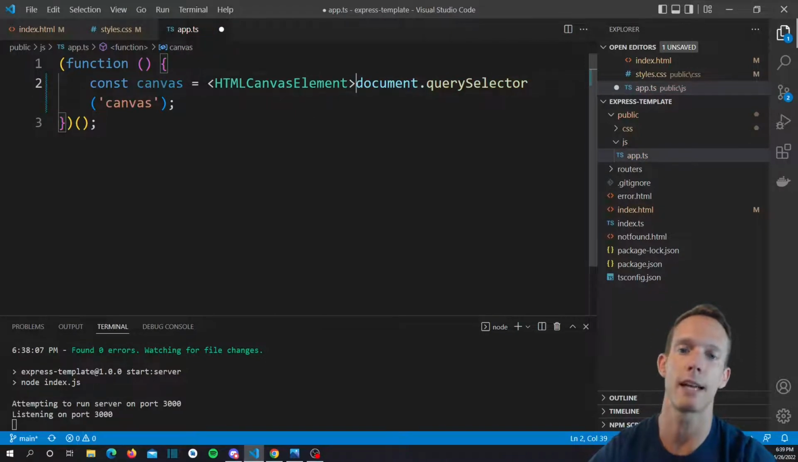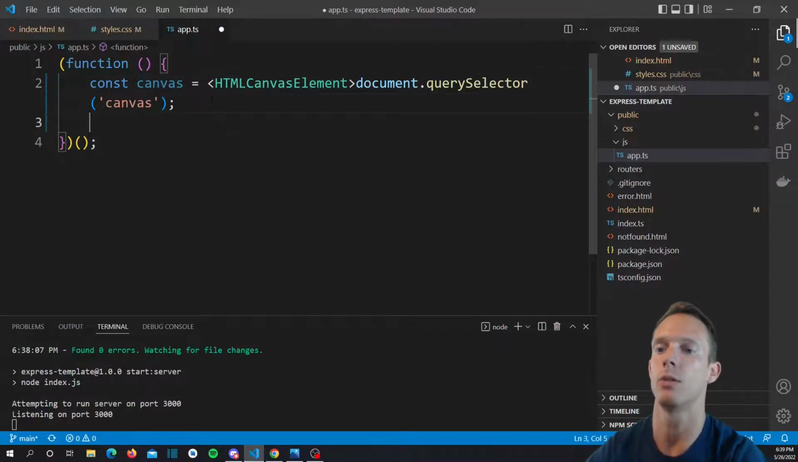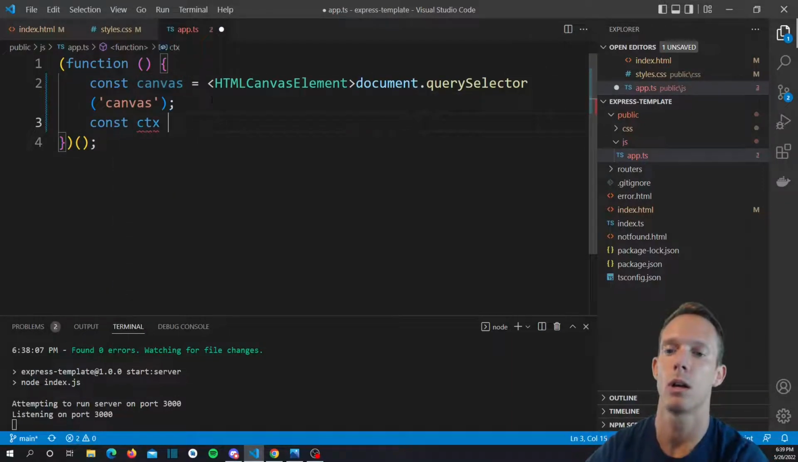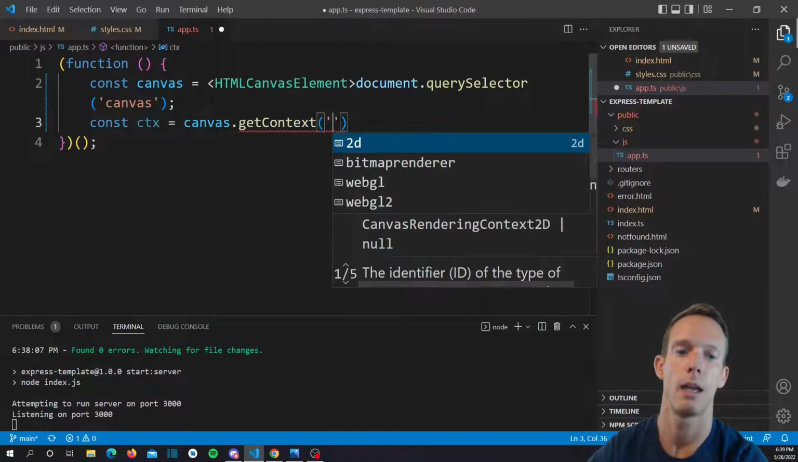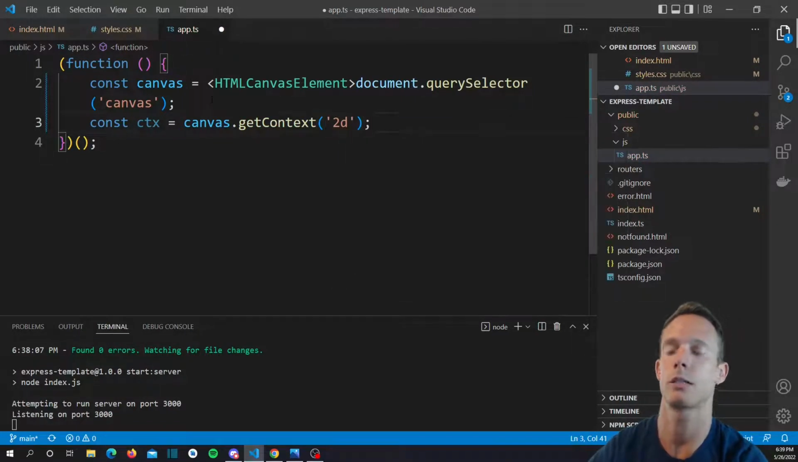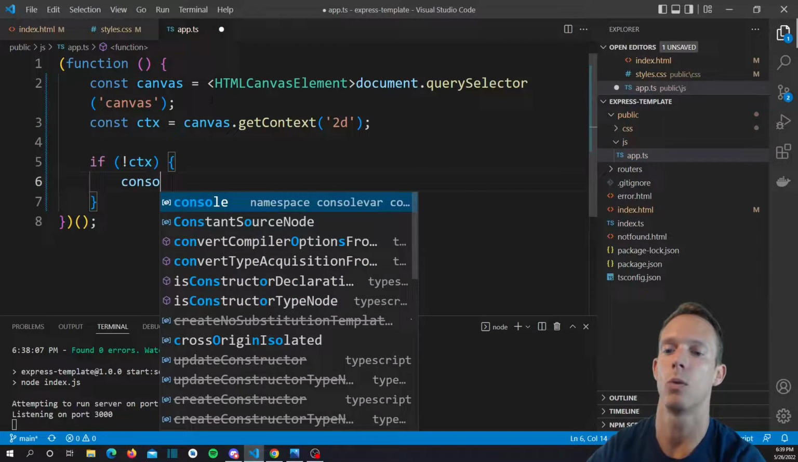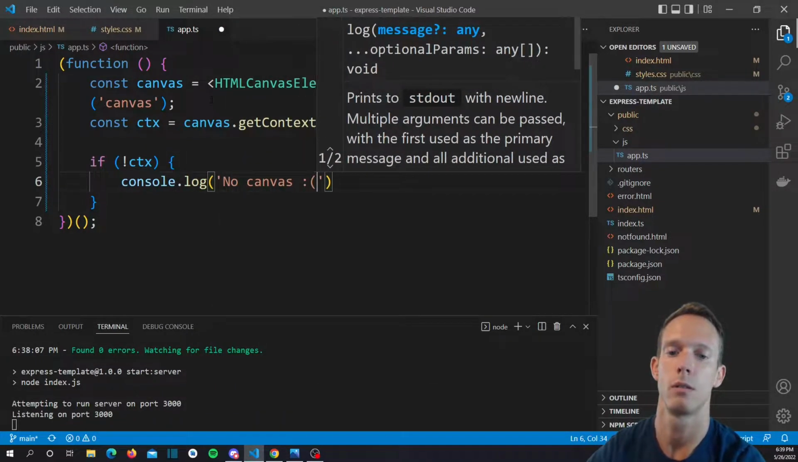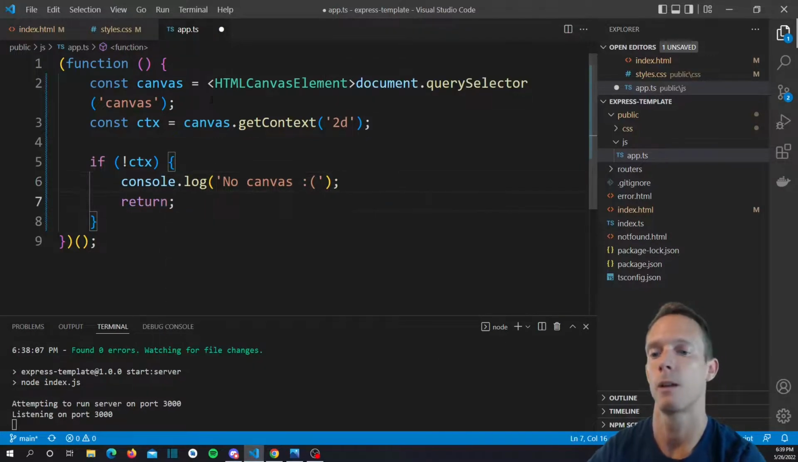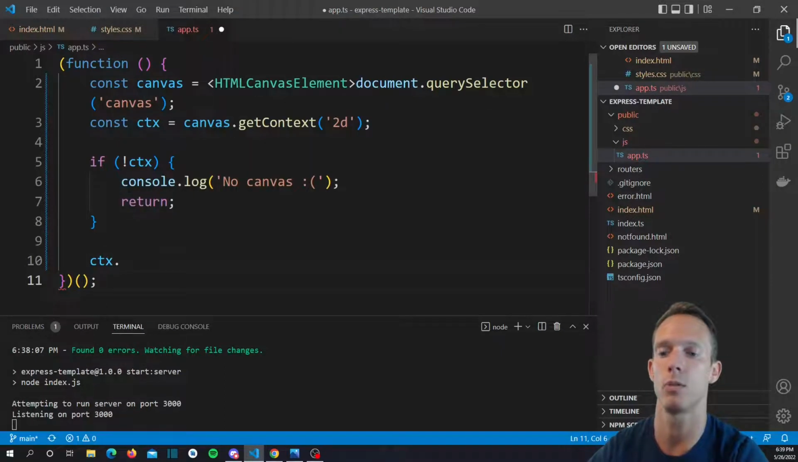And we're going to cast this to an HTML canvas element. So now it knows that it's an HTML canvas element. And we're going to now grab our context. So context is going to be canvas.getContext, and it's going to be our 2D context. And we can say if not context, then we'll console.log no canvas, frowny face. All right, otherwise we know that our context exists. And did we return? We did return.